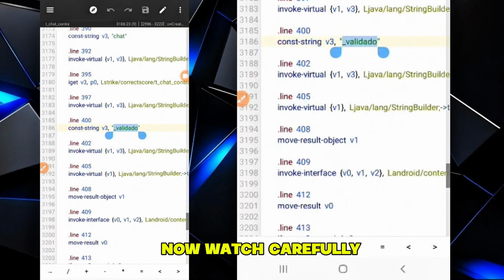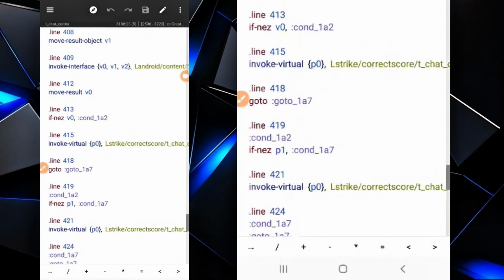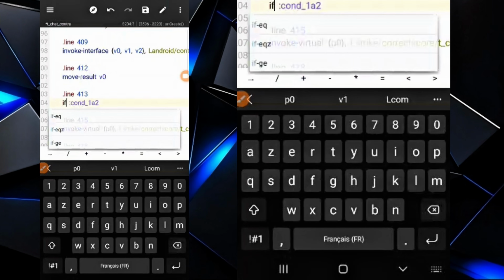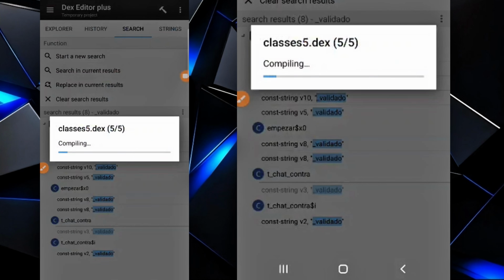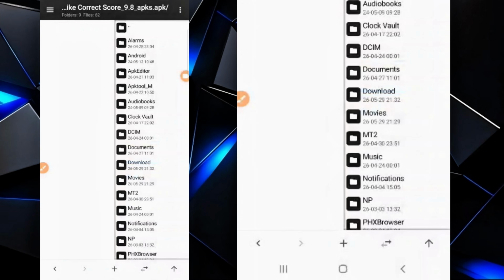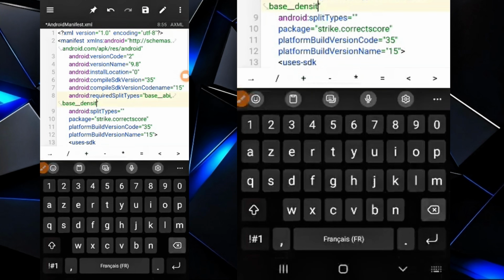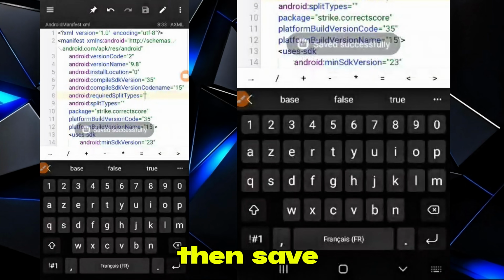Now watch carefully. Change this to Go To. After that, save it. Done. Now go back to the dot previous places. On this and click OK. Now click here. Watch and delete this carefully. Then save.